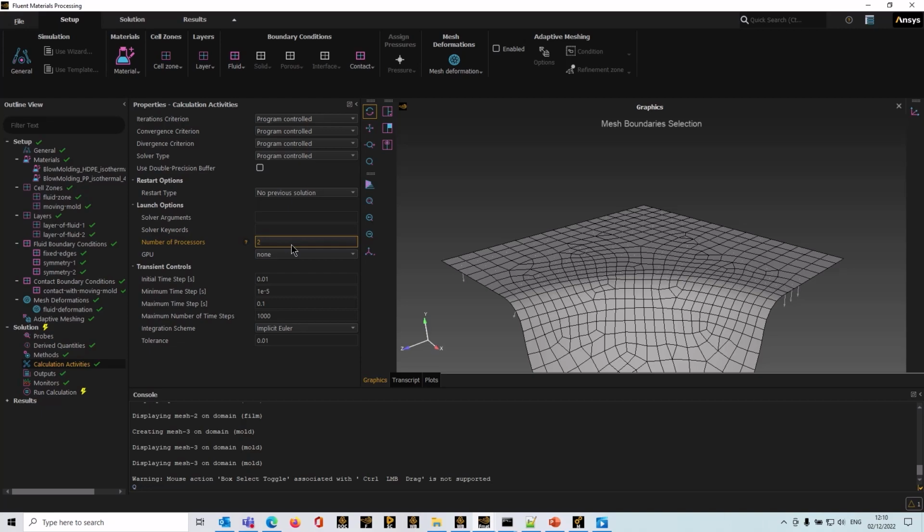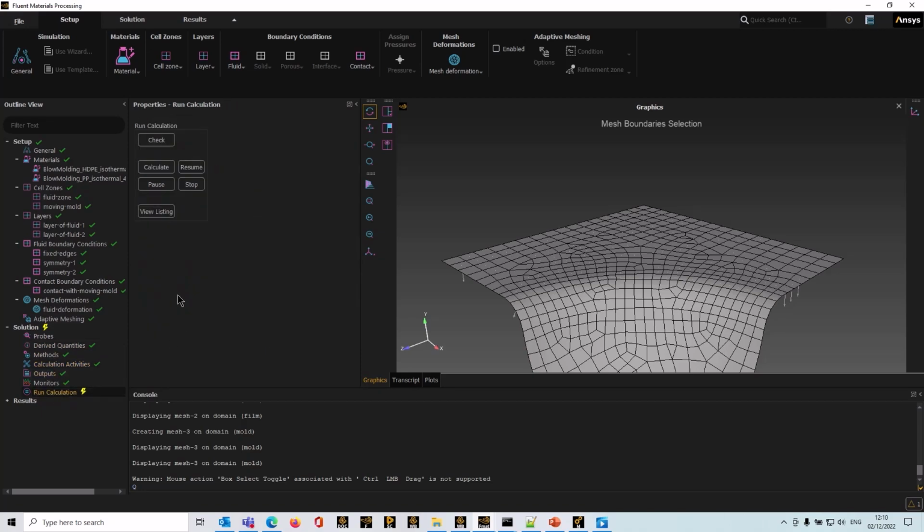For larger cases, if you have parallel capability, then you can obviously increase this to see how that impacts the simulation time. For some cases, you will need to look at the transient controls, and in this case, I do know that I'm going to have to reduce the minimum time step there to enable it to get to a solution. So we can then move on to the run calculation, but before we perform the calculation, we should run a quick check.